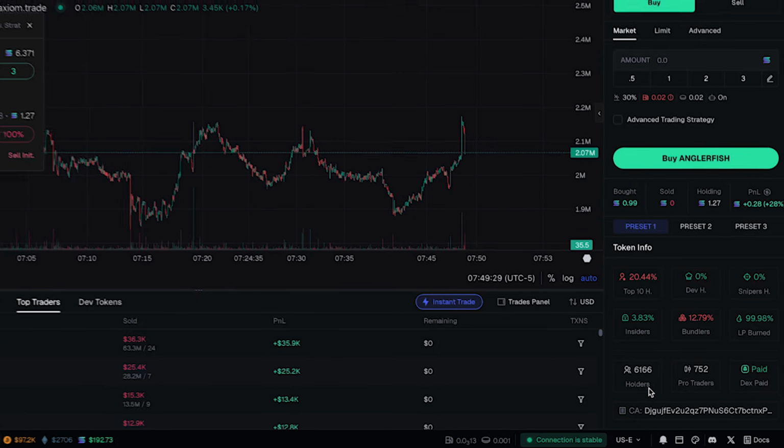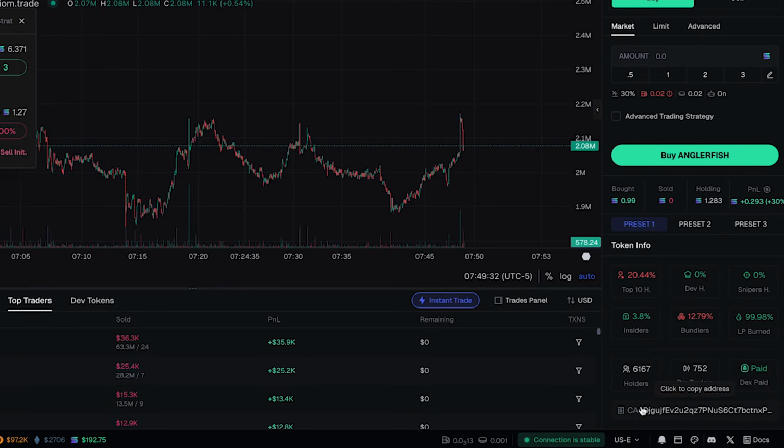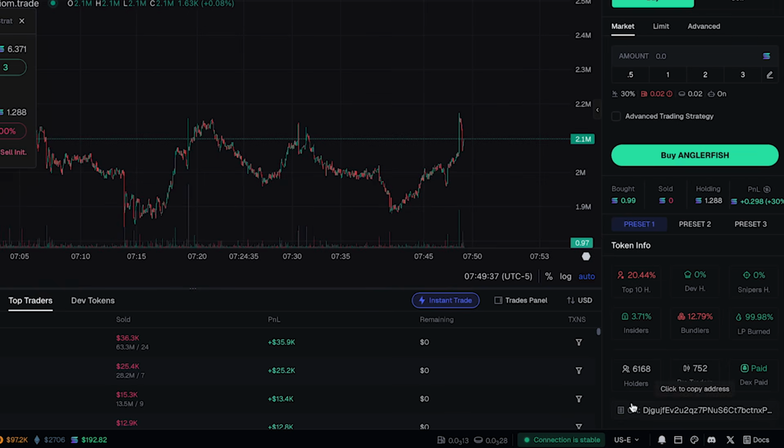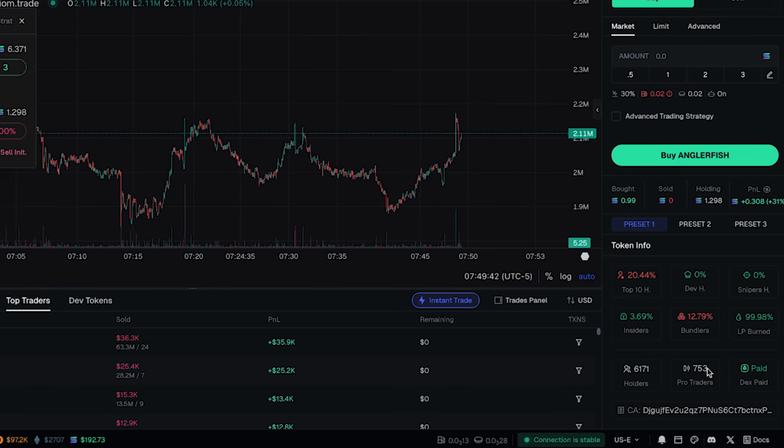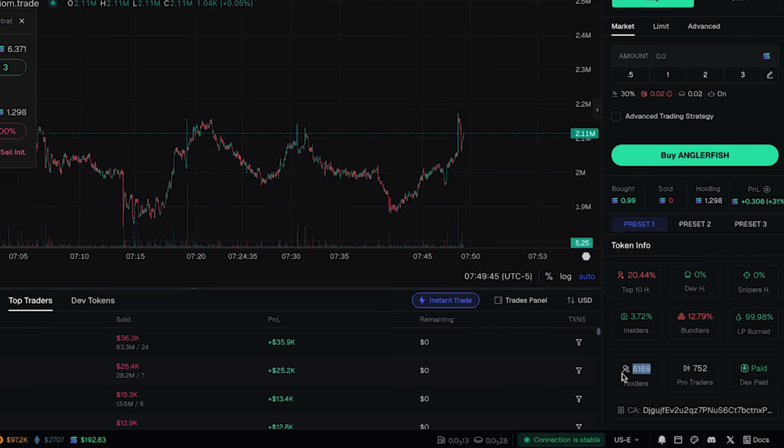Now, another indicator of volume is our holders going up, right? This was just at 5,000 something a few minutes ago. Holders are going up and they're going up fast, right? You see a lot of normies entering too, because it's not a lot of pro traders. It's a lot of regular holders. These are people with just Phantom wallets or, you know, volume bots or whatever the case is.